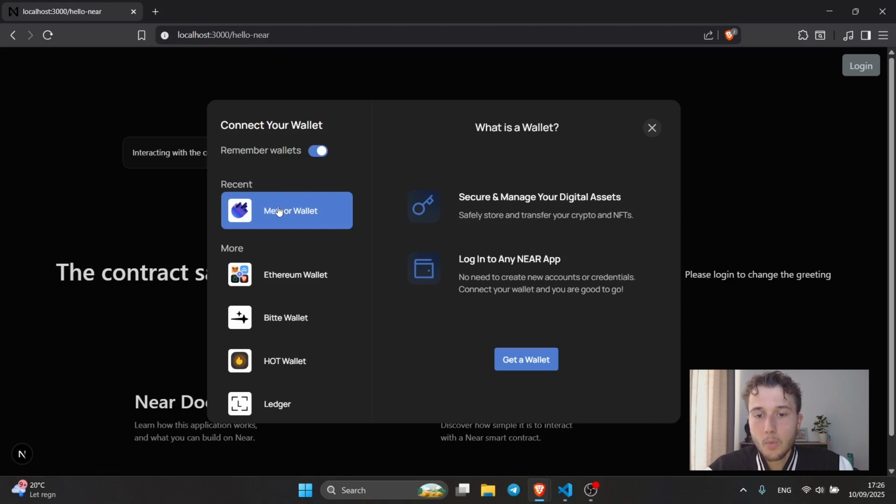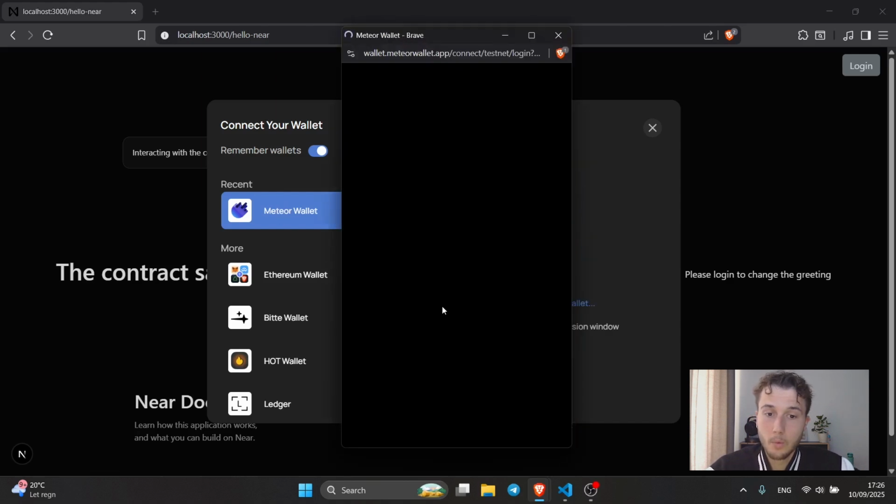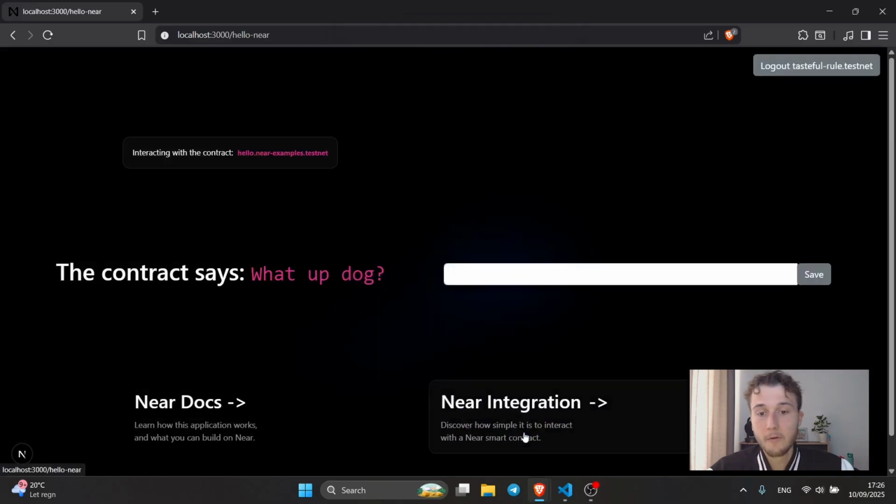The wallet selector modal appears showing all available options: NEAR native wallets like MyNearWallet and Ethereum wallets like MetaMask. I'm connecting with a NEAR native wallet, Meteor Wallet. Once connected, notice how the navigation automatically updates to show logout with my account name.